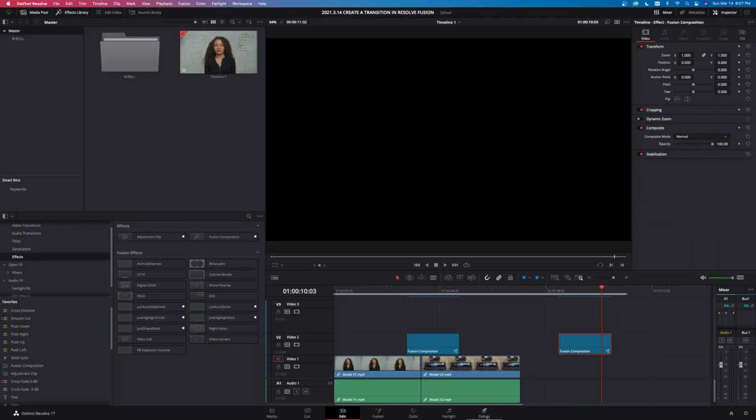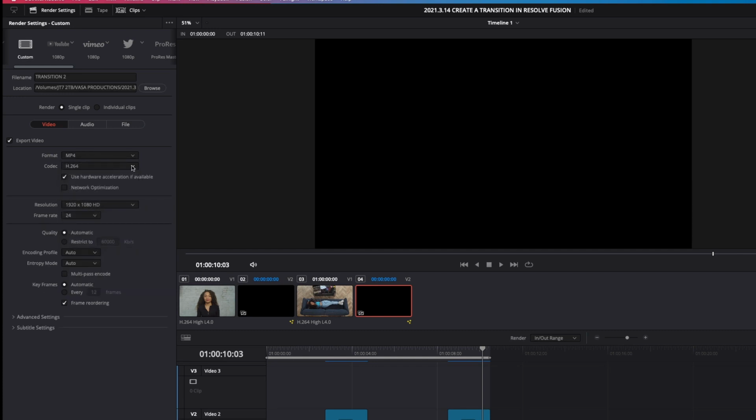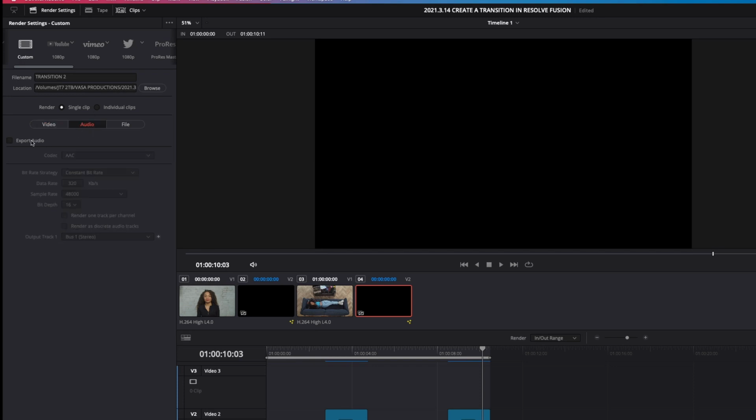Simple, quick and easy. Come to the deliver tab, come up to format, left click on that, come to MP4, select H.265. Make sure here under export alpha, you left click on that so it's transparent, okay? Come over to audio. If you have audio with sound effects, select this and left click on that. I do not have sound effects with this clip, so I'm gonna unselect that.